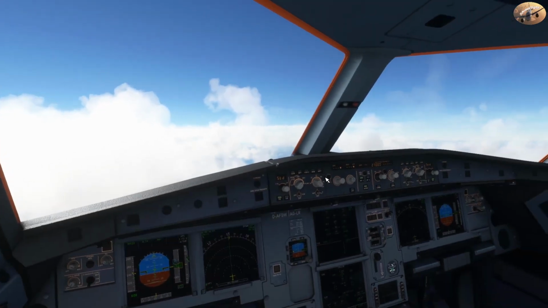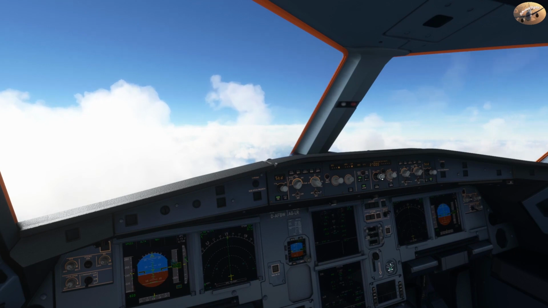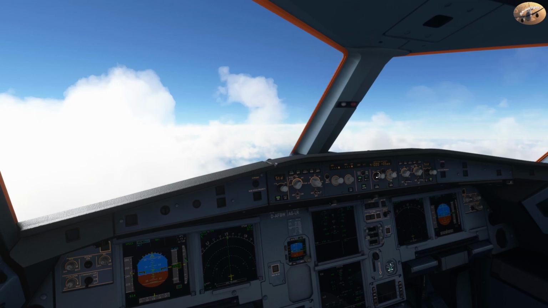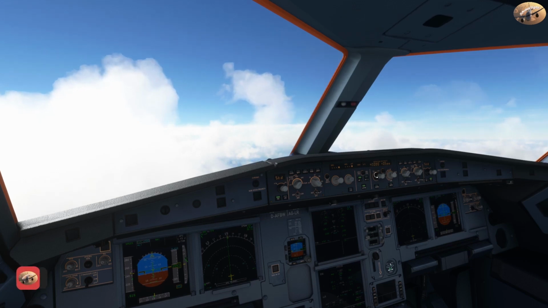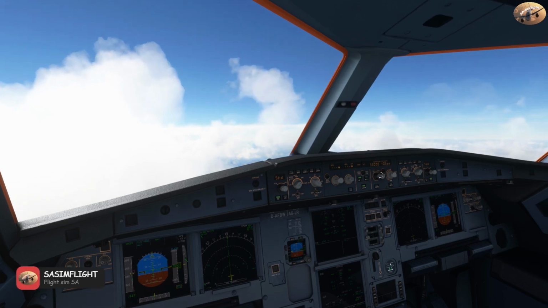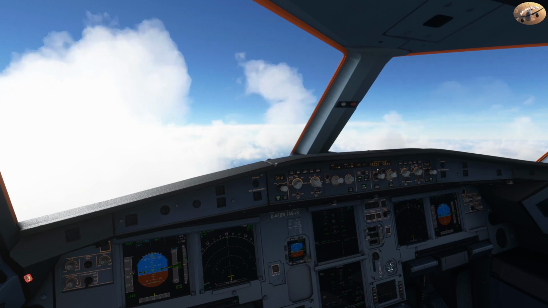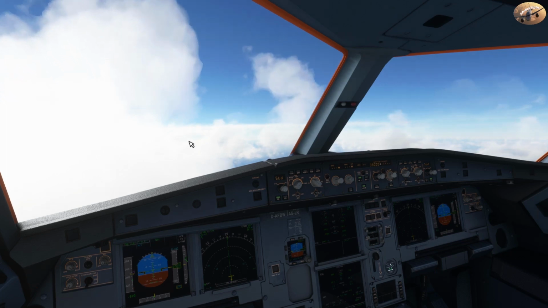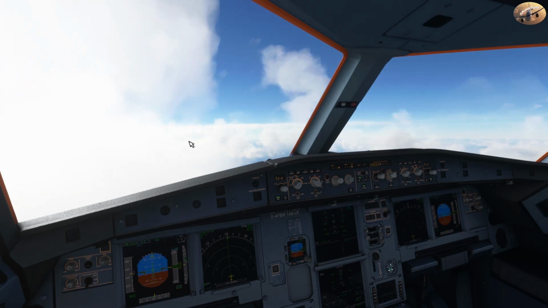390. Climb and maintain flight level 390, SAS 7907. There we go, it's set for 390.